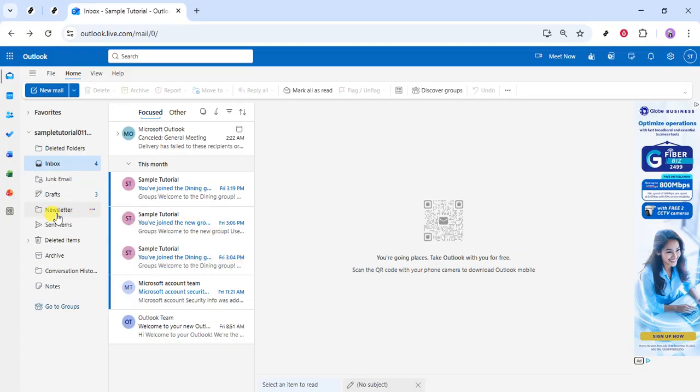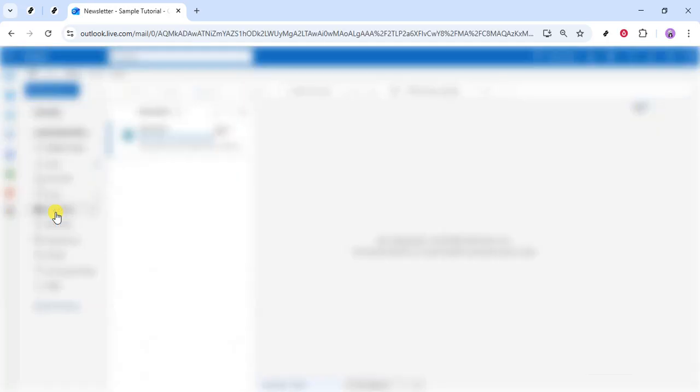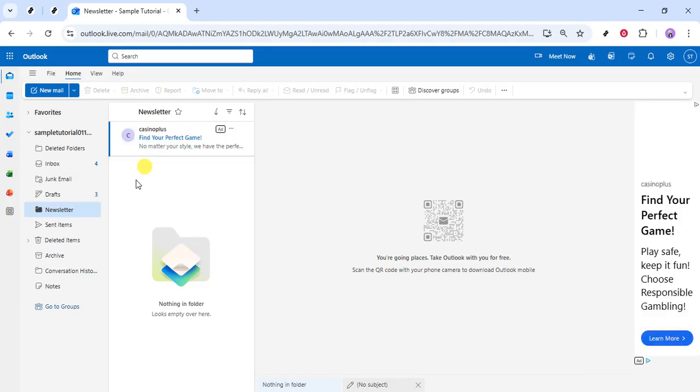You can drag messages from your inbox into the new folder, or open an email and use the Move command to file it. If you change your mind about the name, don't worry, you can rename it later from the same left pane menu. A few quick tips to keep things tidy.